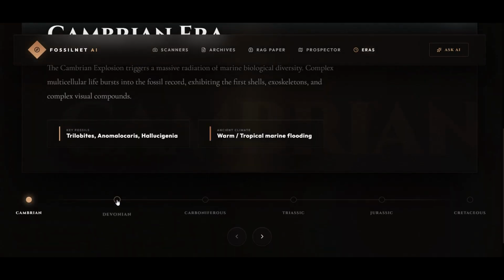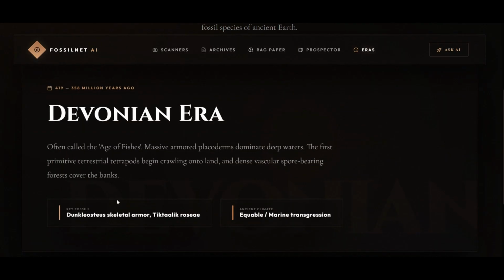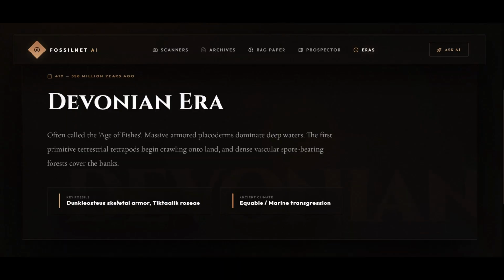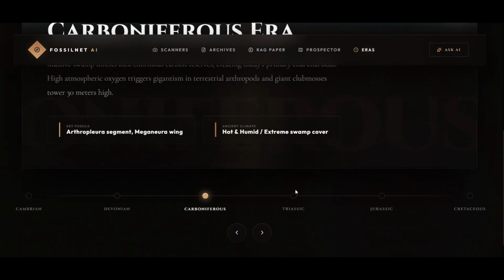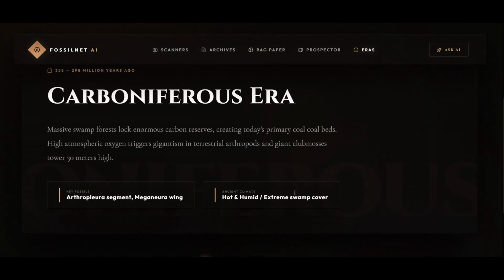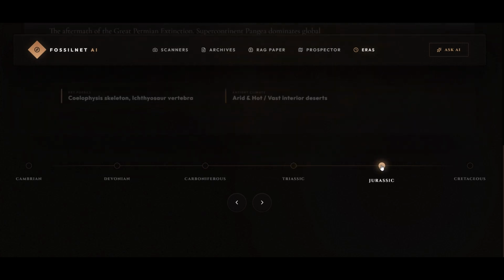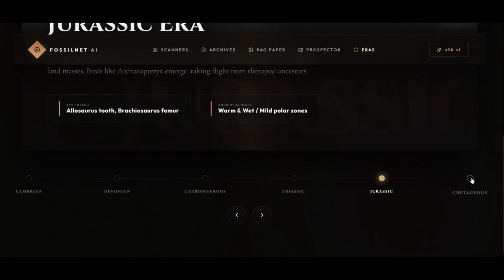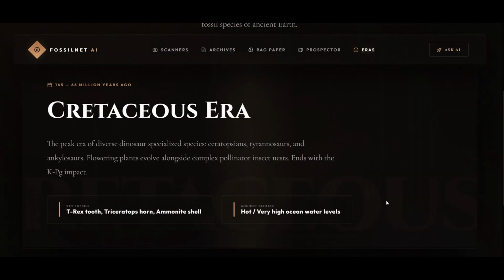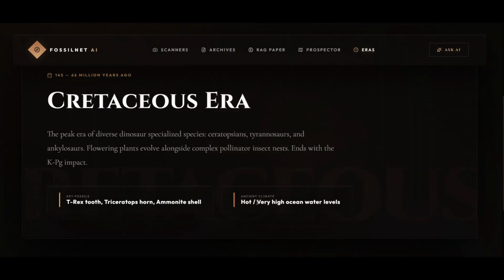It tells us how many years old the Cambrian, the Devonian, the Carboniferous, and the Triassic eras are. You can pause the video anytime to go through it. The Jurassic era is, the Cretaceous era is. It also shows what the climate was, which fossils were found in that era, how many years old it was, and a little description of that era.